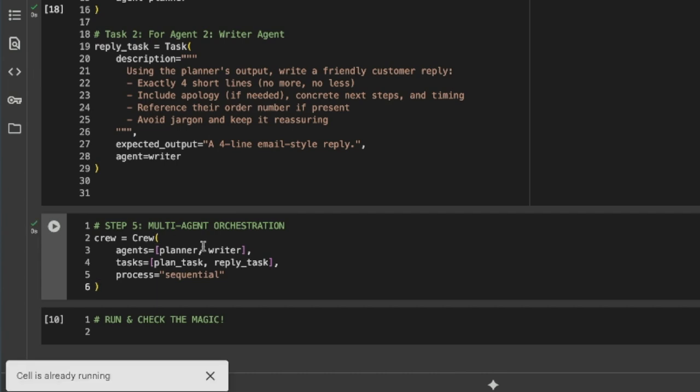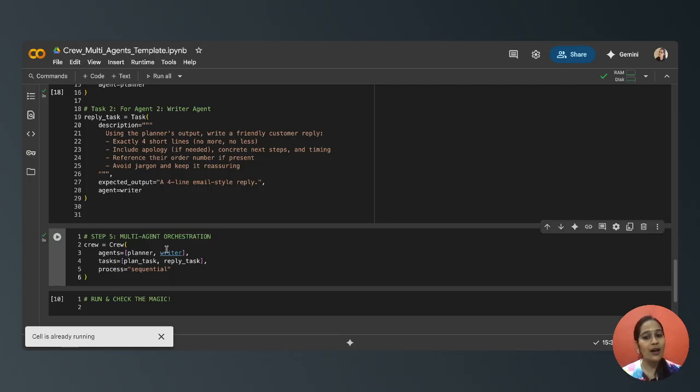Let's execute this. Now, all our 5 steps got over. It's time to check the multi-agents in action.